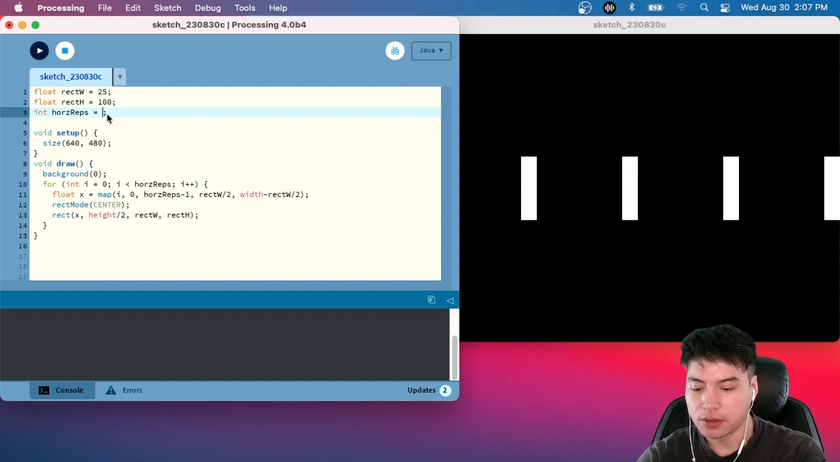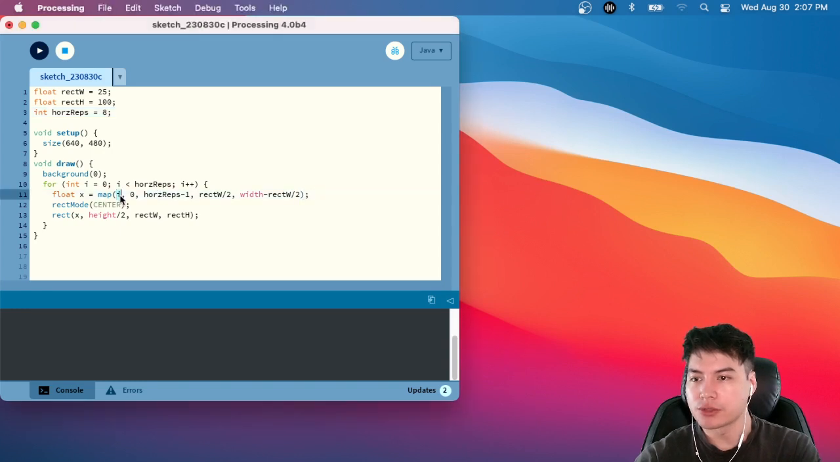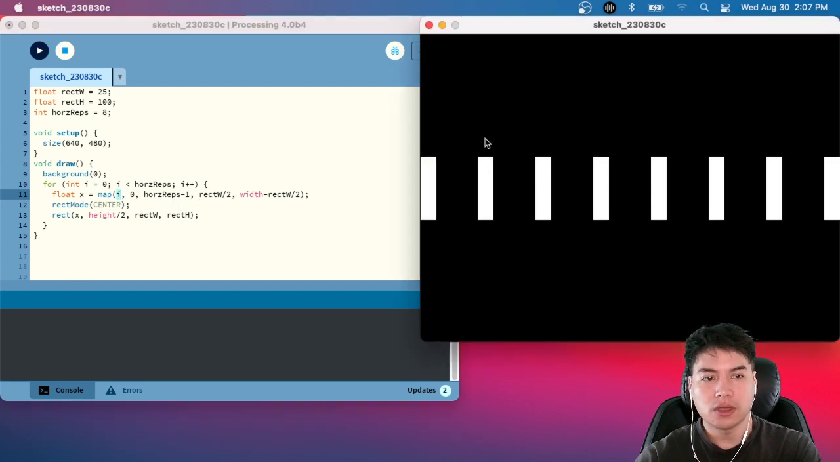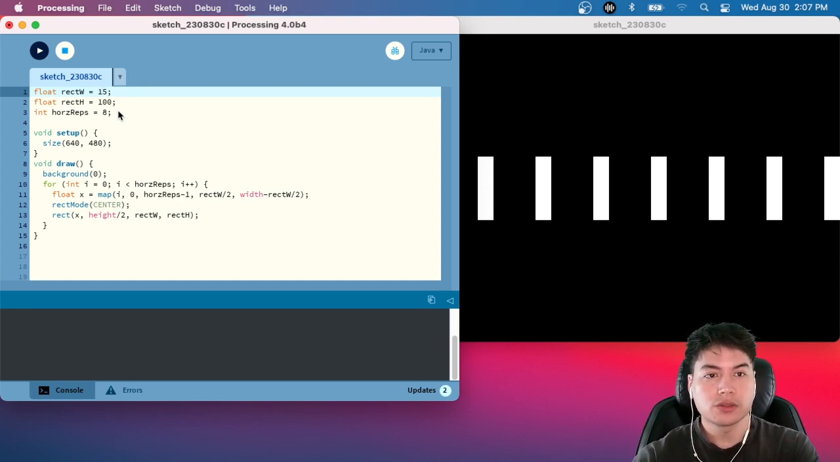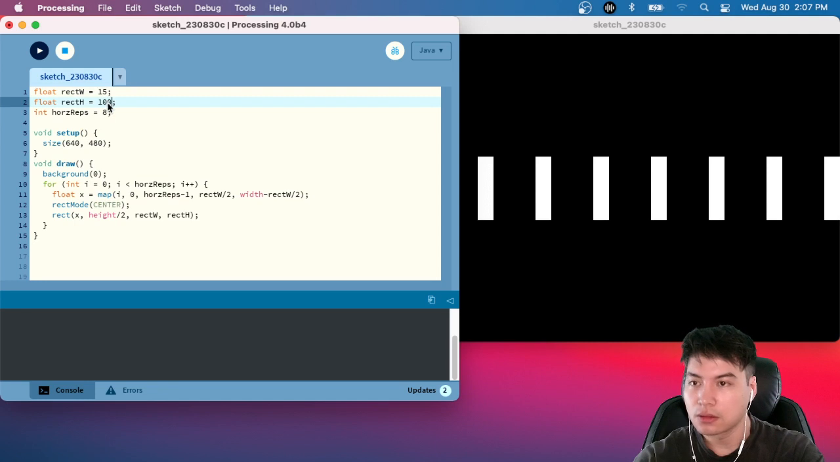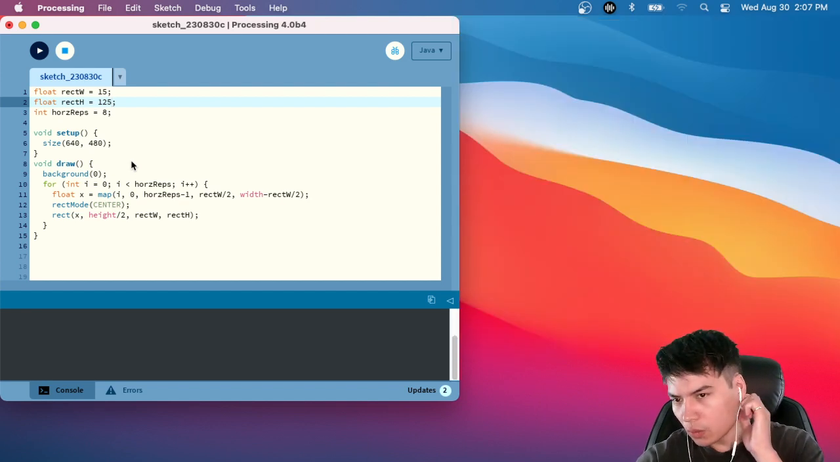But if I come in here and say 8 instead, now it's going to repeat this 8 times, and this mapping will spread out all of these rectangles evenly 8 times, right? And so you can see there's a really powerful way to create different patterns with just a few really simple lines of code. So let's play around with how things look a little bit, right? What else could I do?